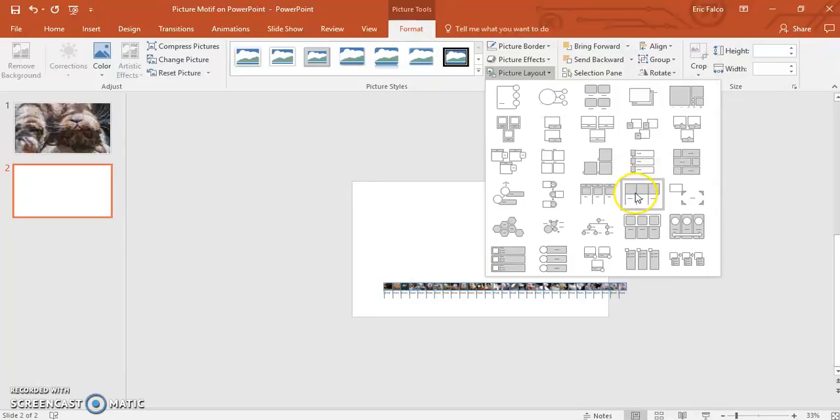So basically what we're looking for is something that is going to line up our images that doesn't allow any gaps in between the photos. This is going to make it much easier to create a quick picture motif rather than individually resizing and adjusting all of the photos. So what I found is that the picture lineup layout is the most ideal to use for this. So please click on that.